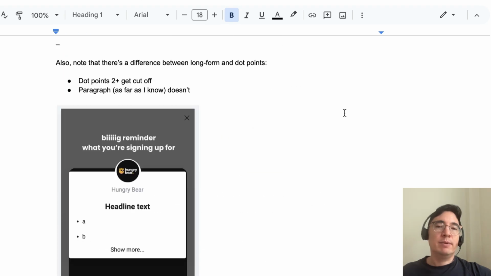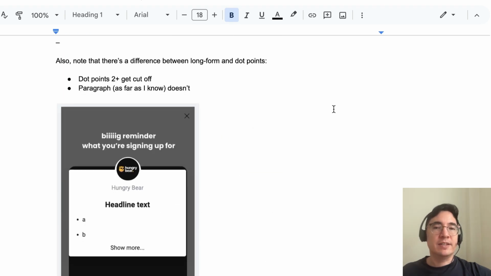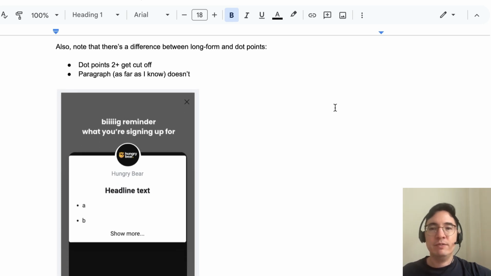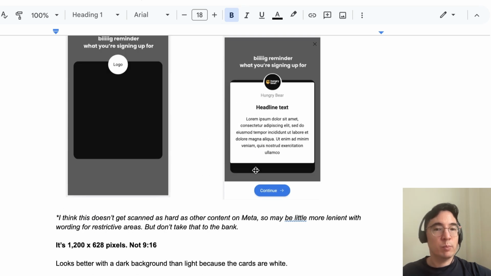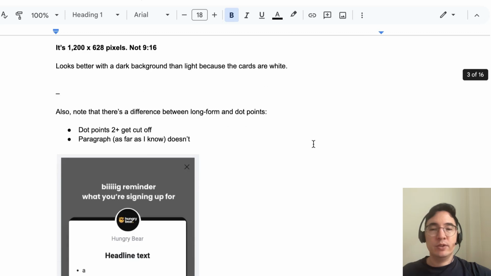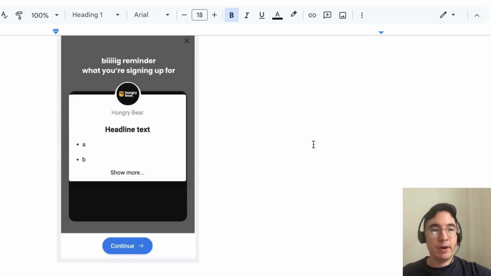On this point, something to note about the lead form itself is that there's a difference between the formatting of long form and dot points. So what I mean is if you use dot points for the first page, they get cut off after the first 2, whereas the paragraph, as far as I know, doesn't. So you can see the full paragraph shows here. If you're a really good copywriter, you may actually want to use the paragraph because you can fit more copy into the initial view without people having to click the show more button to see the rest of the copy. So something to keep in mind.